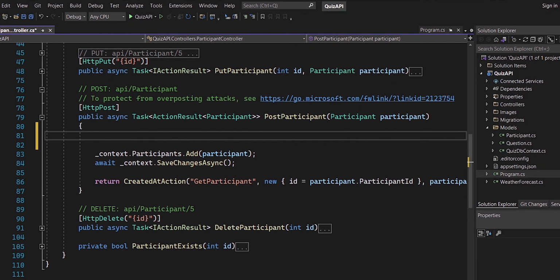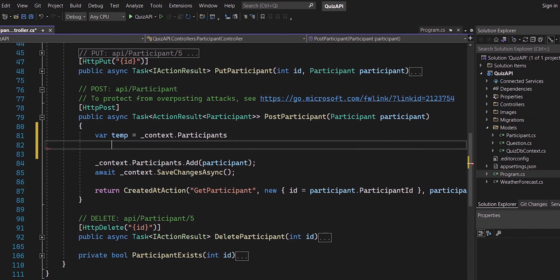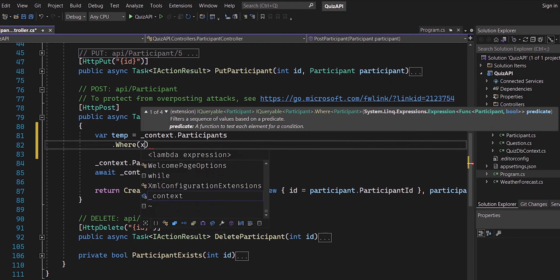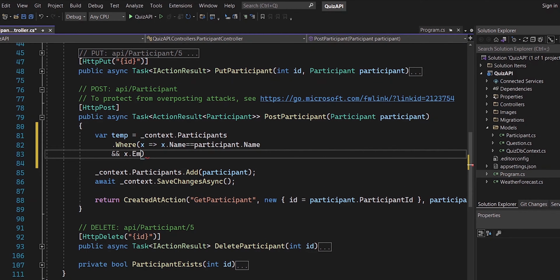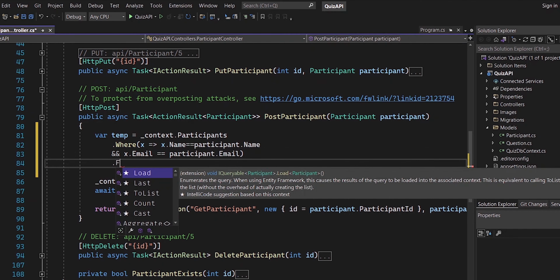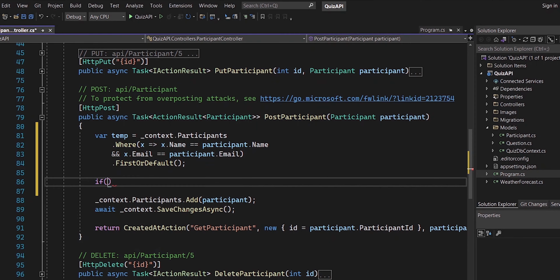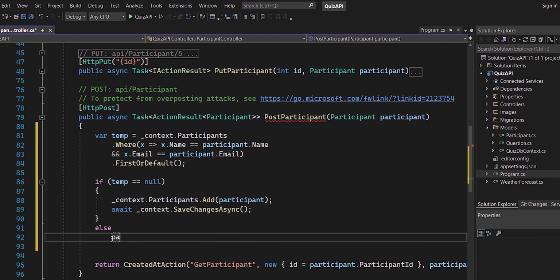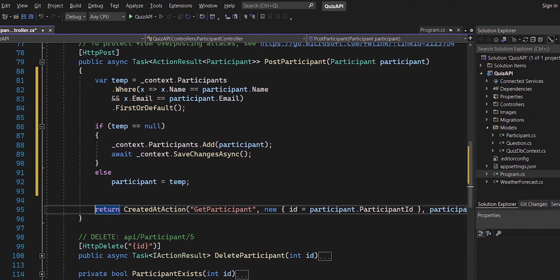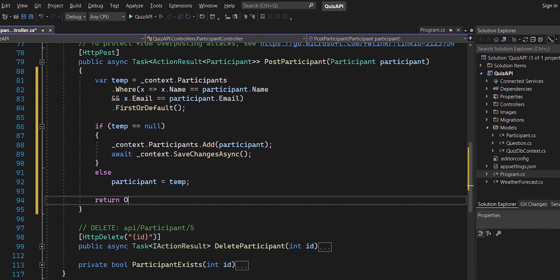So first of all, I'll be creating a temporary object here. Now let's check whether we have a participant with the given name and email address. Participant, and we can call this var method, and here we have the lambda expression x such that x.name is equal to participant name, and let's compare the email also. And finally we have to call this method, SingleOrDefault. If there is no such participant, we will do the insert operation like this here. Else, we will assign the temporary participant to this participant variable. And finally, from this method, we will return the object participant.